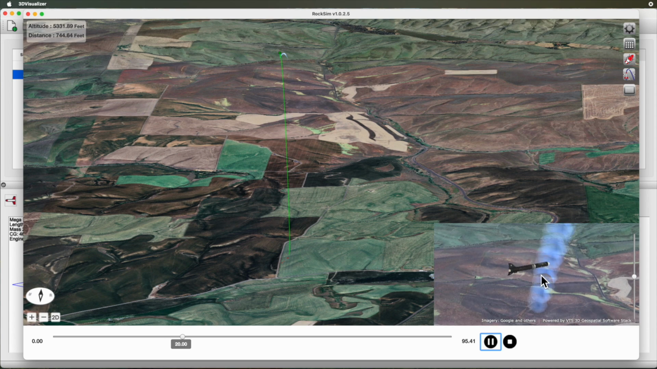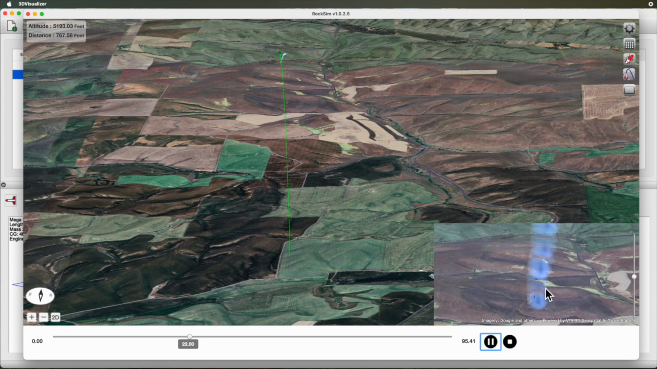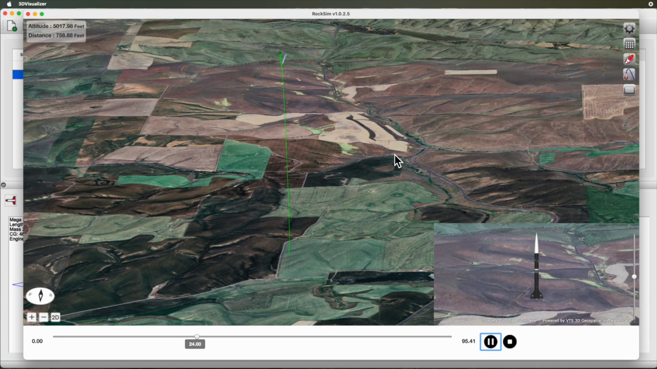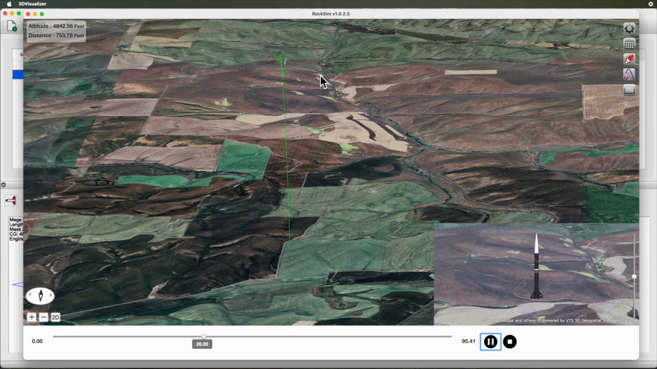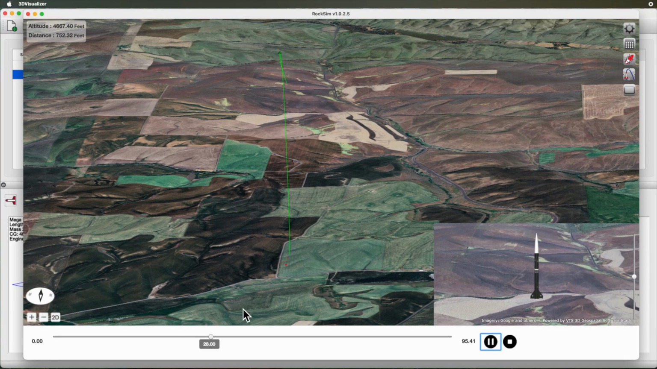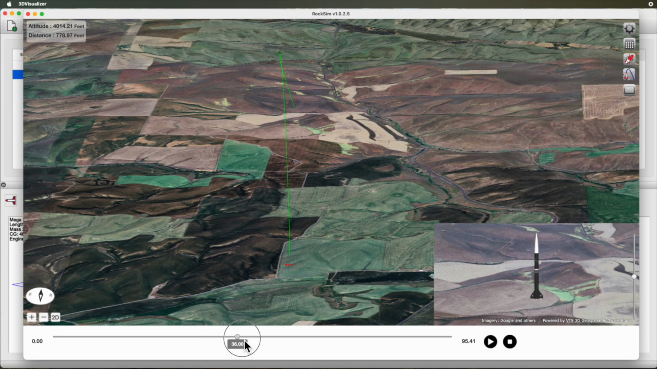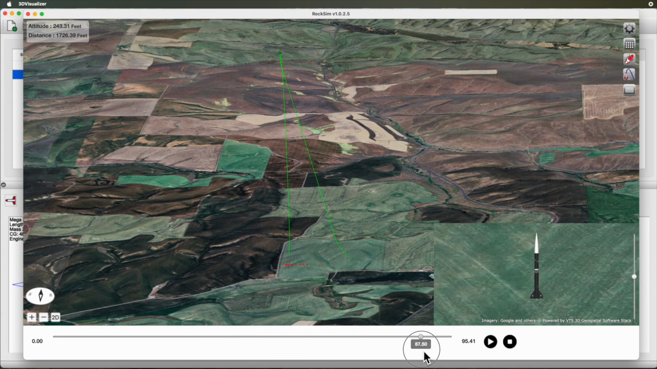So right now it's kind of spinning around, it's starting to come down, it's kind of tumbling, and at that point it reoriented, so that's where our parachute came out. And that was 18 seconds after motor burnout.